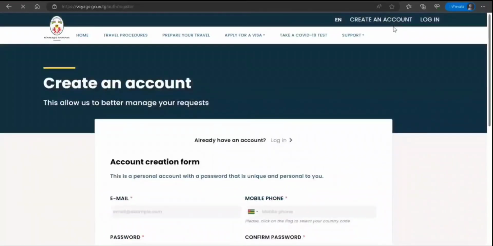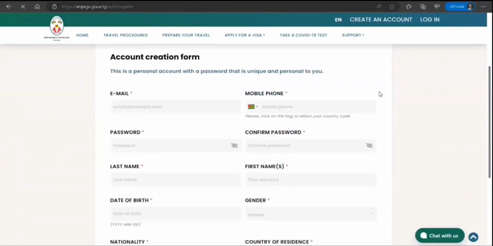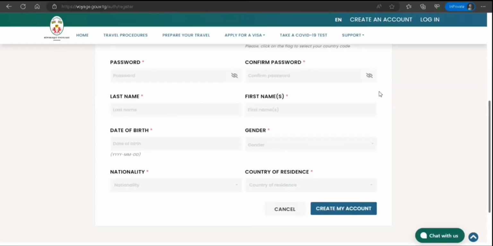So we'll start with creating an account. You need to provide email, phone, password, and some basic details. So I'm going to create an account and then I'm going to see you guys.